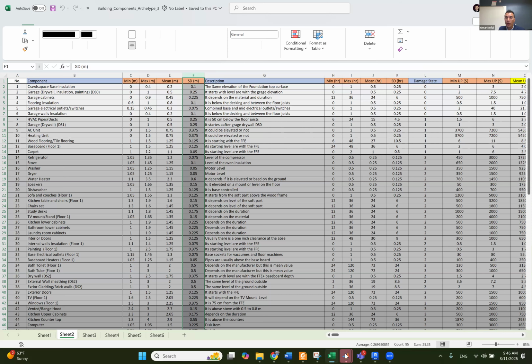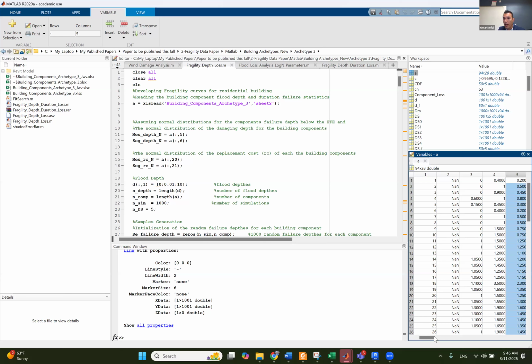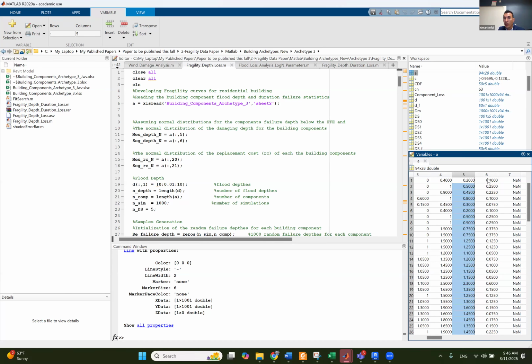So if I go to the MATLAB code, I will find that the mean was in column number 5, and the standard deviation was in column number 6. All right. And actually those are the two most important columns in this Excel sheet, because that's how we are going to build our fragility, based on these two columns.